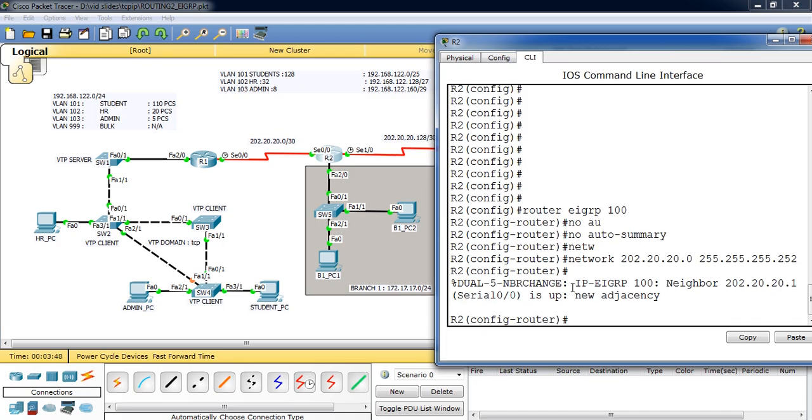You can see, as soon as I enter that command, now our router R2 realized that R1 is using the same network address, and it immediately recognizes a new adjacency. It means a new neighbor. So this is what we discussed in the routing lecture. If you can remember, I told you EIGRP is immediate. It works with triggered updates. So immediately it recognizes.